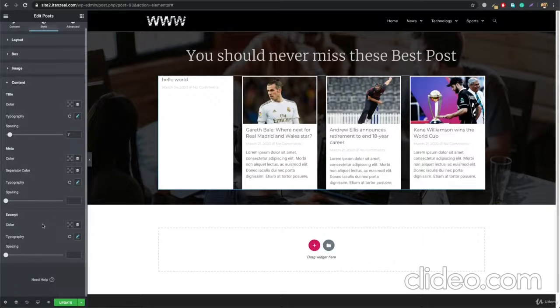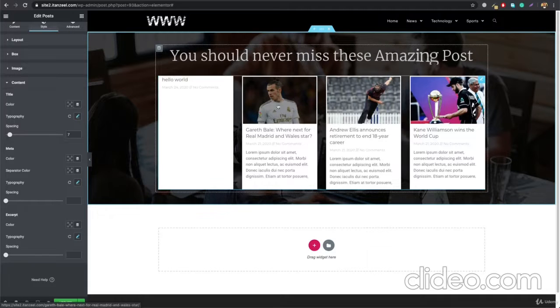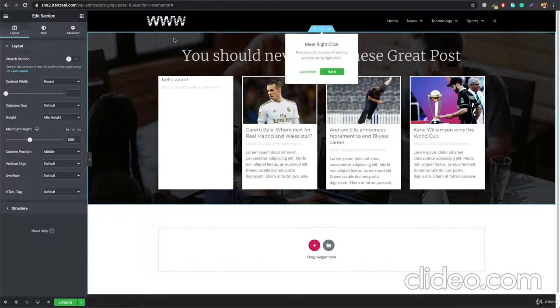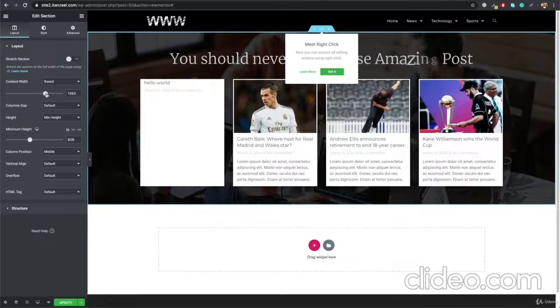That's what I did, and here it is. This is how it's looking. Now what I want you guys to do is click over here, okay? And then you have to work with the column gap, and we're going to keep it 1200.